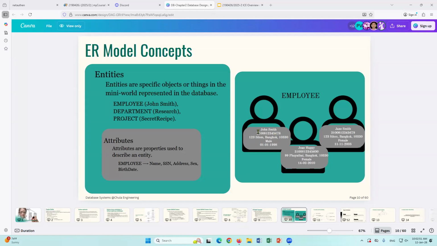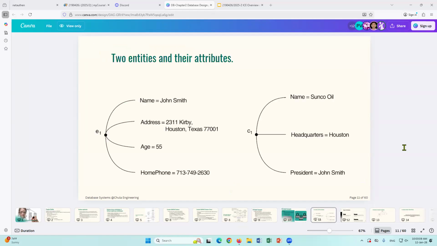So the attributes would be name, SSN, address, sex, and birth date. But the value for each attribute would be like John Smith, or the specific address. Okay? All right. Now, more examples of the relationship between entities and their attributes.